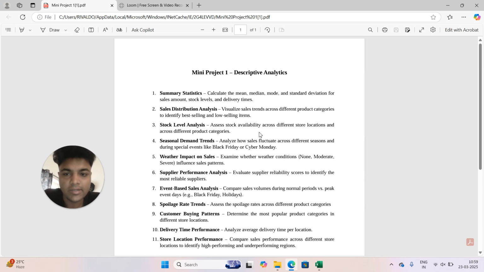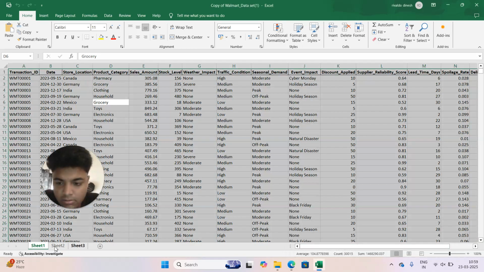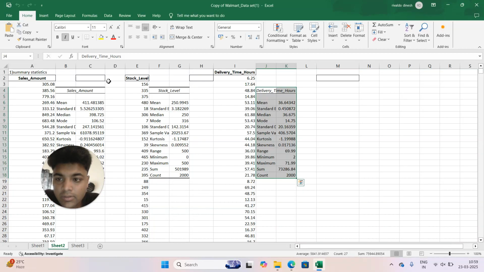We are supposed to analyze the summary statistics, to calculate the mean, median, mode, and standard deviation for the sales amount, stock levels, and delivery times. So let me go through that. So yeah, this is how you go. First, what I did was summary statistics for sales amount particularly.